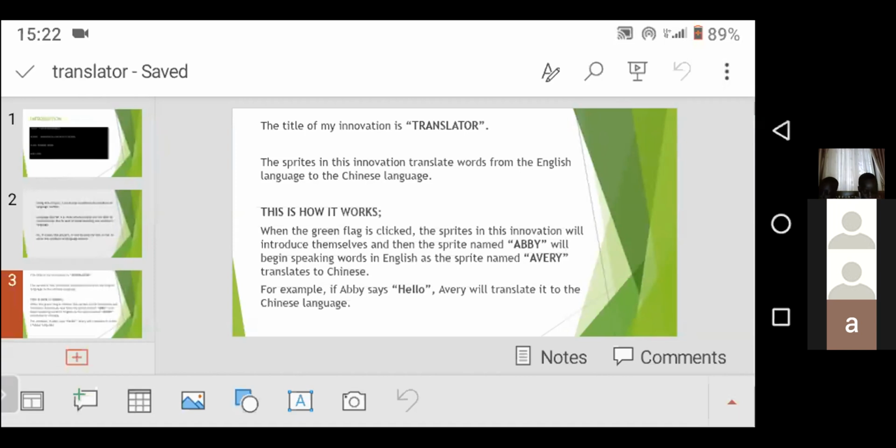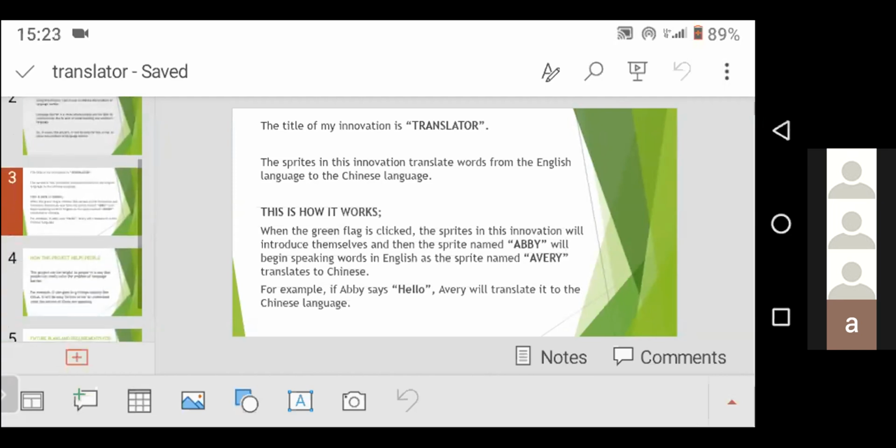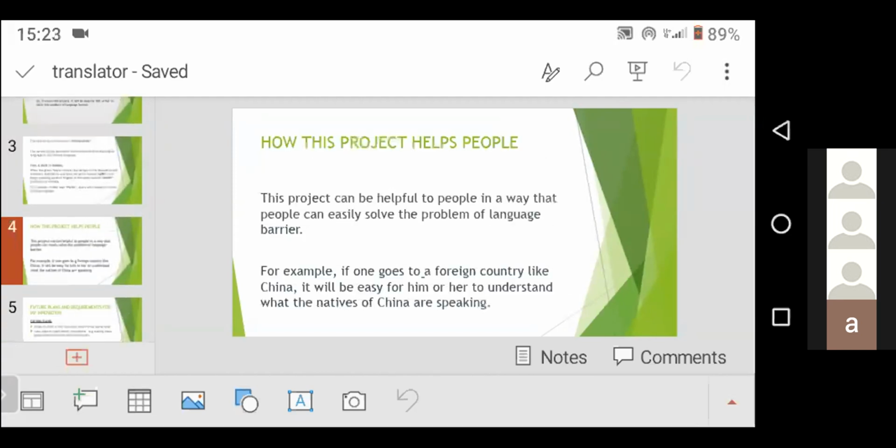from English to Chinese. And then after introducing themselves, the sprite named Abby will begin speaking words in English, as the sprite named Avery translates to Chinese. Now, for example, if Abby says hello, Avery will translate it to the Chinese language. Yes, I hope everybody has understood that.